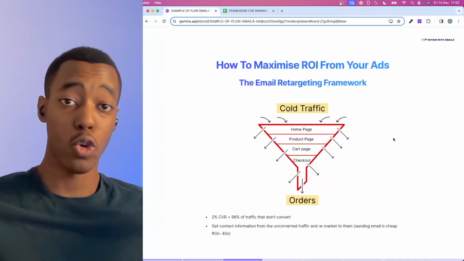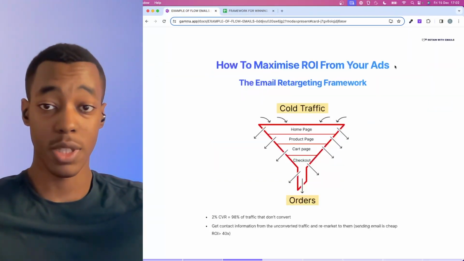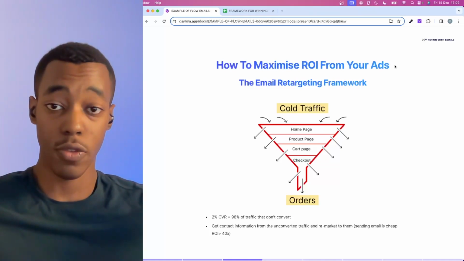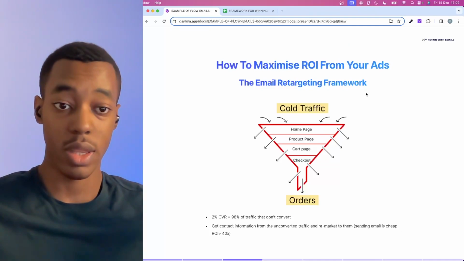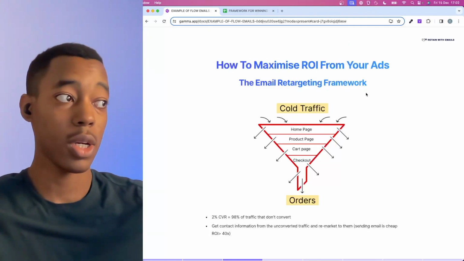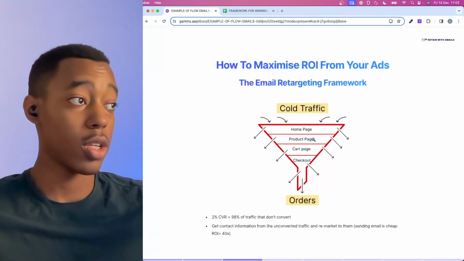Then we're going to talk about your pre-purchase flow. So when people opt in to your email list, they might not convert straight away. You are going to send them again to your website with different links that they need to click, etc. But they might stop at different steps. So this is how it works.